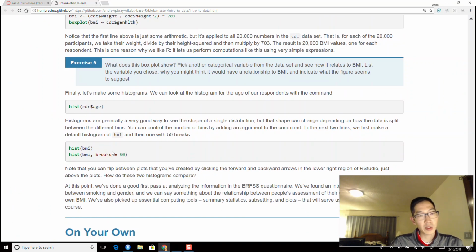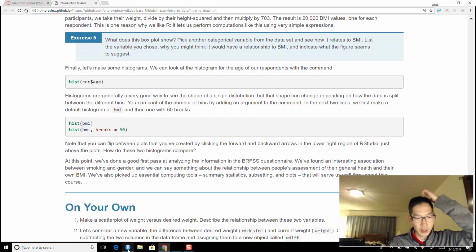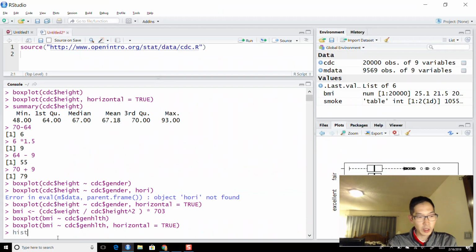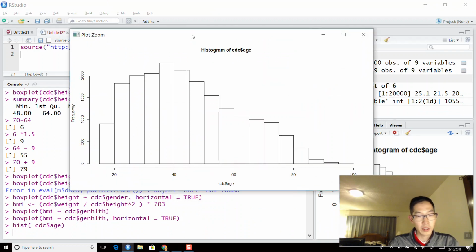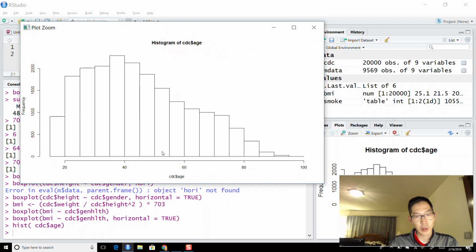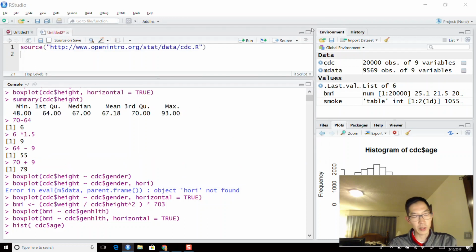And lastly, we can also create histograms. So we will do a histogram of CDC$age, and we can see the low end to the high end. Most of the people are in this 30s to 50 range, but as the age increases more and more, we have fewer and fewer people in our survey.